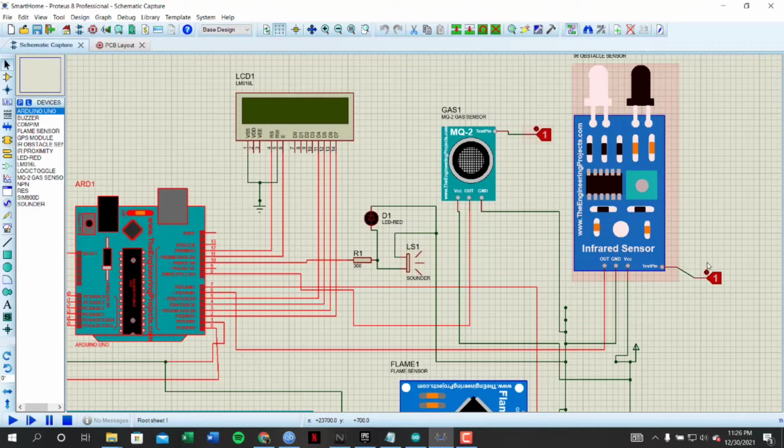When the output is 1, the buzzer will start and the display will show that the gas or the flame is detected, and when it is 0, there is nothing, it will also show 0.